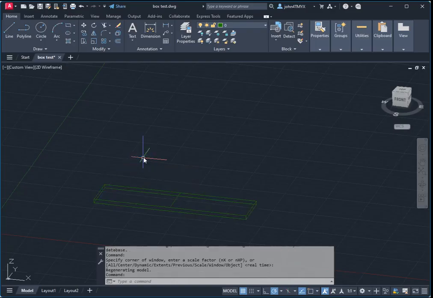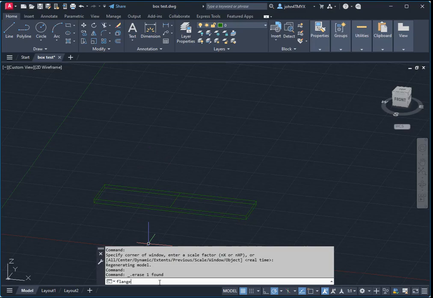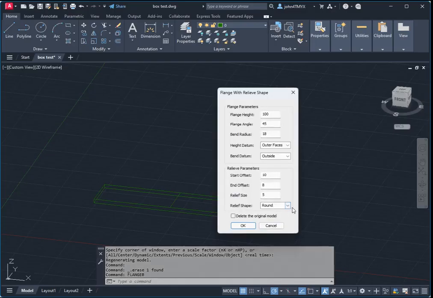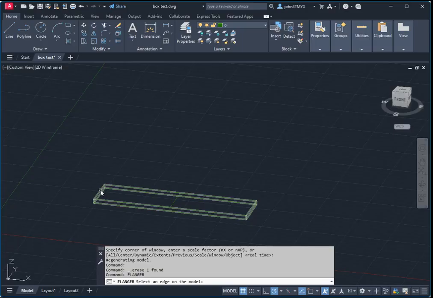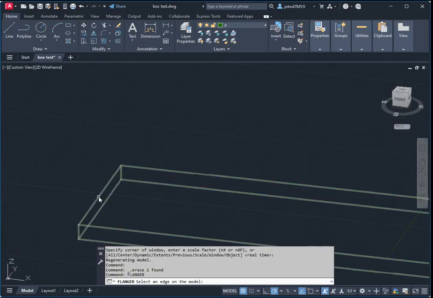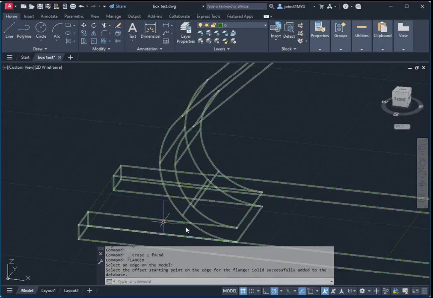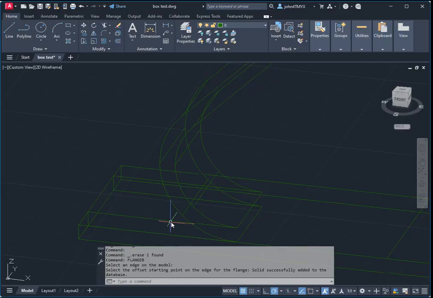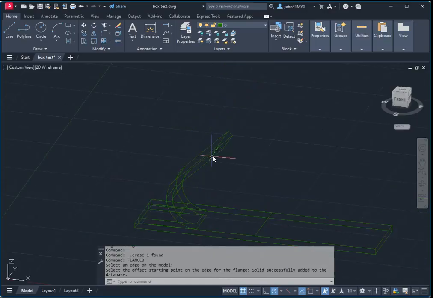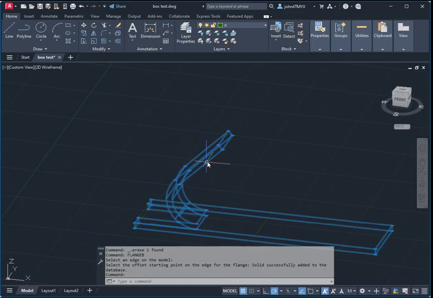If you don't need any relief, you can choose tear, and then there will not be any relief shape. You see here, there is no relief shape. It depends on what you need. This is called flange type B.